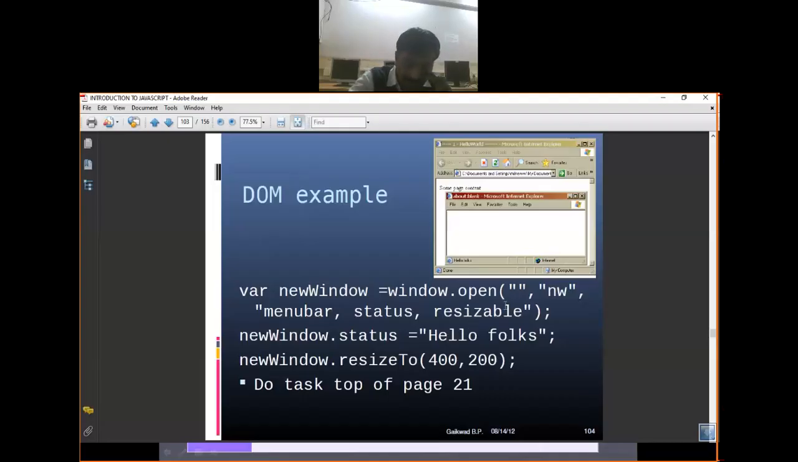So what tag name is required? What is the menu bar? What is the status bar? Resizable. Then I use the three buttons: minimize, restore, and close. The same thing you can do with a new window's resize. What status is there? You can write it there. Then the top of the page, the same thing we use there.